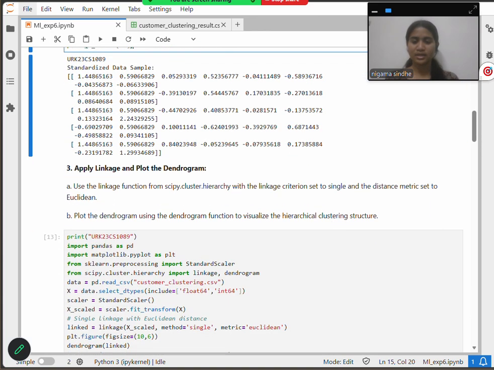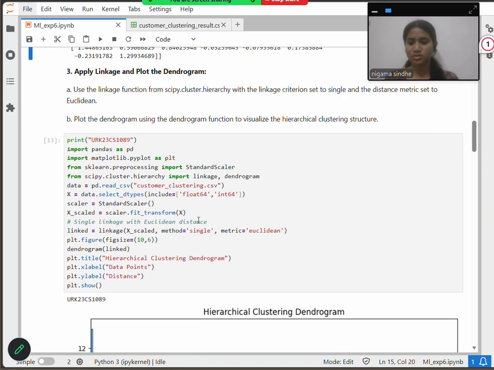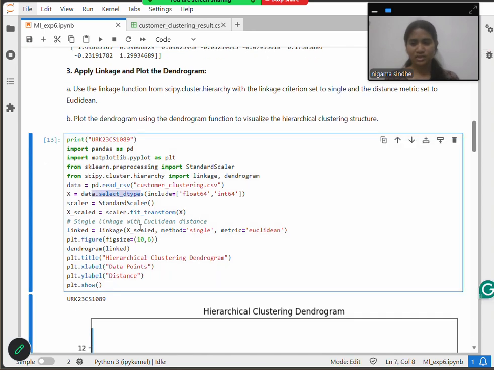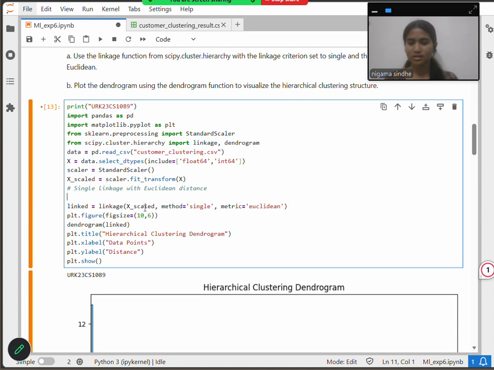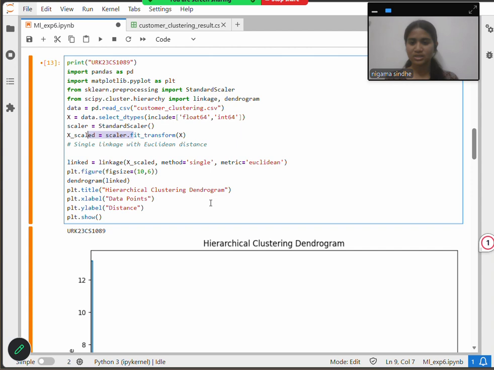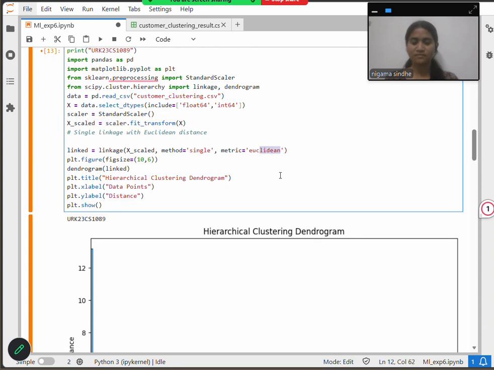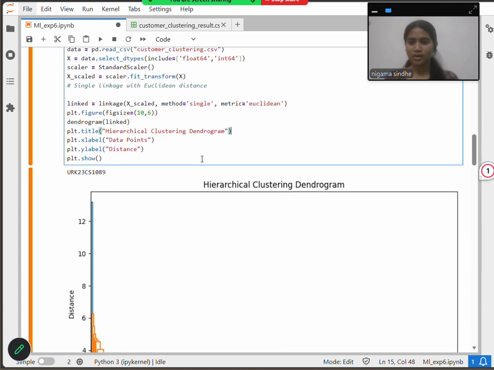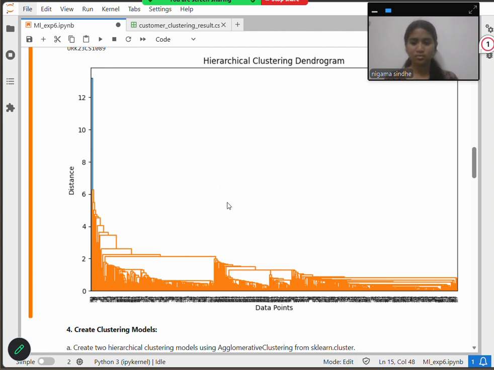Next, we are going to apply linkage and plot the dendrogram. Hierarchical clustering builds a tree-like structure called a dendrogram. It shows how clusters are made step by step. So as a part of it, first we are going to take the numerics again, and using the linkage function we are going to link the features which are Xscale. Xscale is nothing but the X which we have standardized before, and then using method single, and using the metric Euclidean, which measures the distance between two points in the data, and then we are going to plot the dendrogram. So this should be the plot we get.